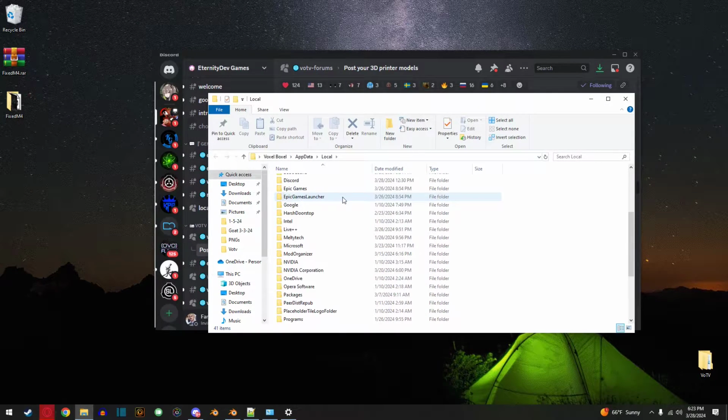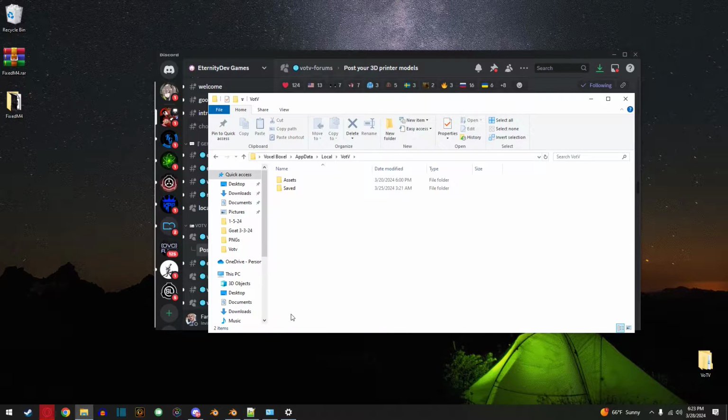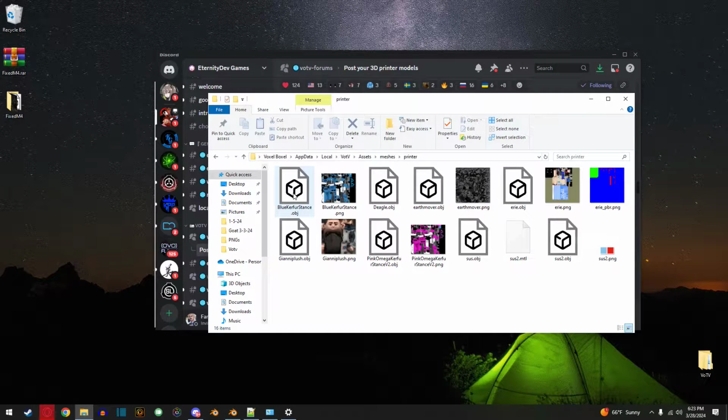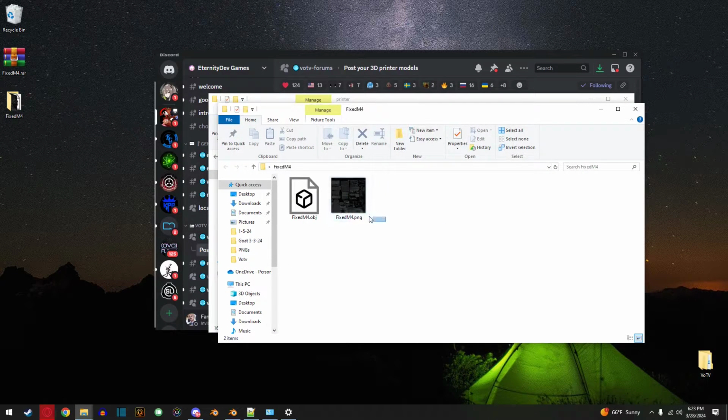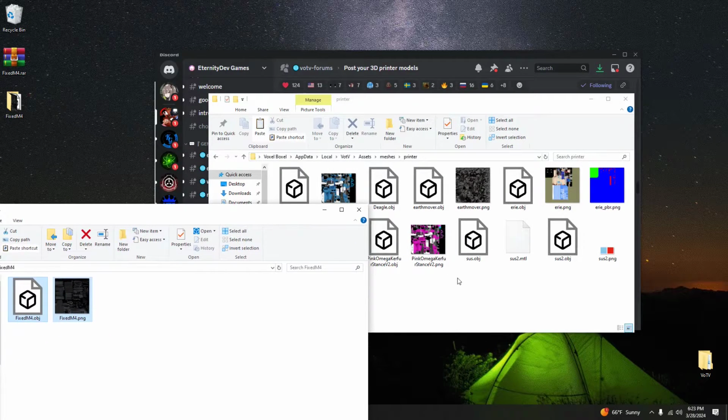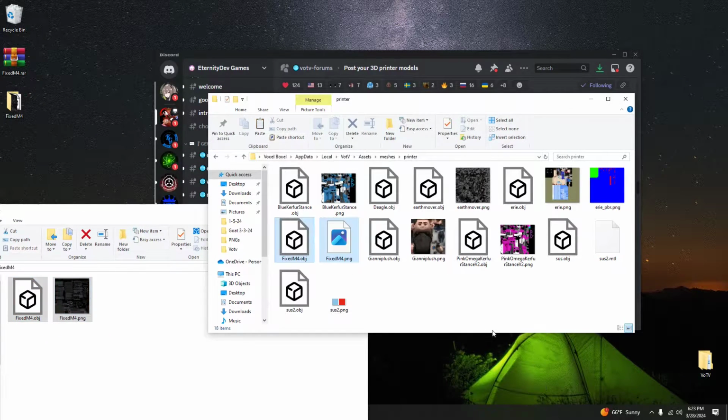Now, we need to find Voices of the Void. Next, we have to select Assets, then Meshes, and finally Printer. Now, all we have to do is copy our files over. Note: The OBJ and PNG files must share the same name, or this will not work.